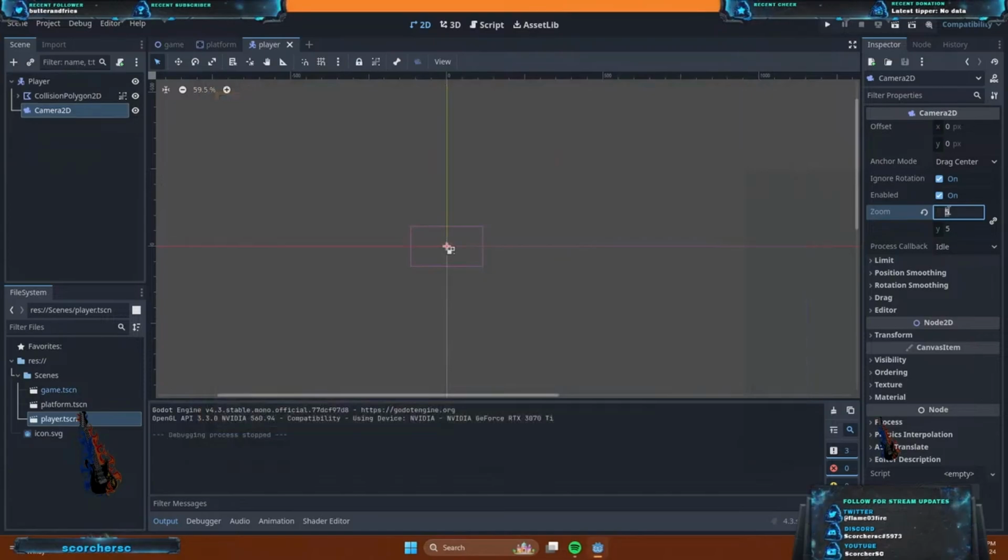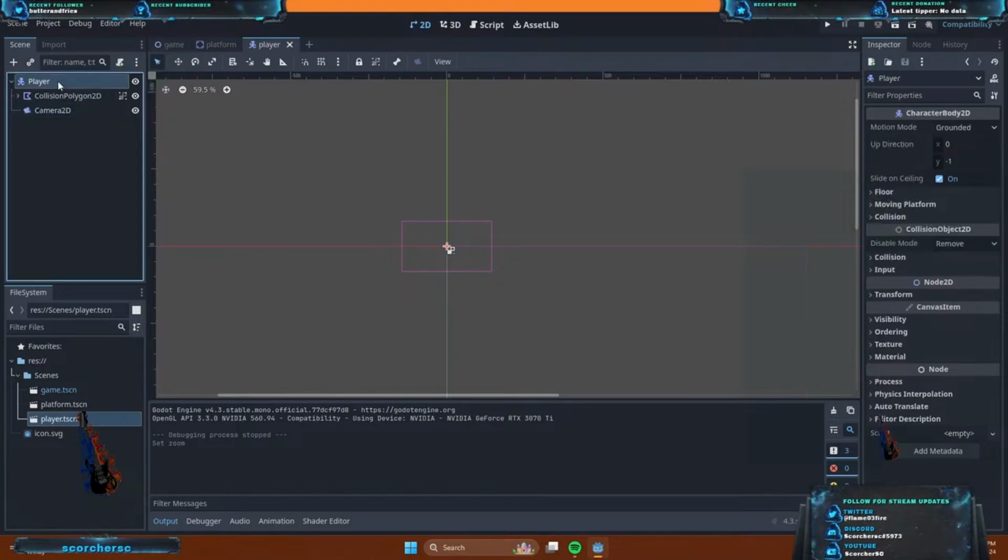I'm going to set the zoom to 4. That's just what I found works best for a player, just so I can see more around. It's a pretty good average thing. The next thing we're going to do is the player can't move. He can't jump. He doesn't even fall down due to gravity.